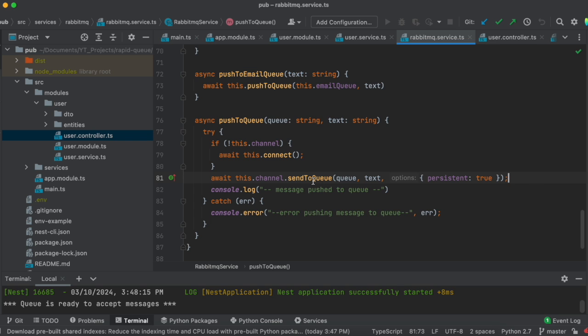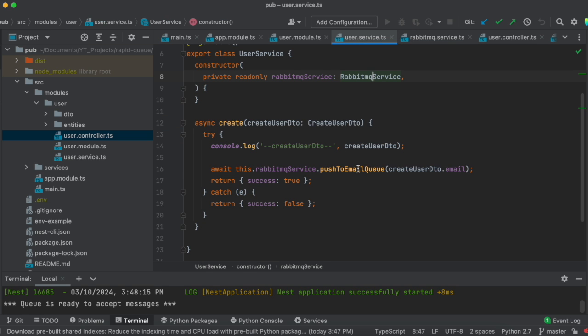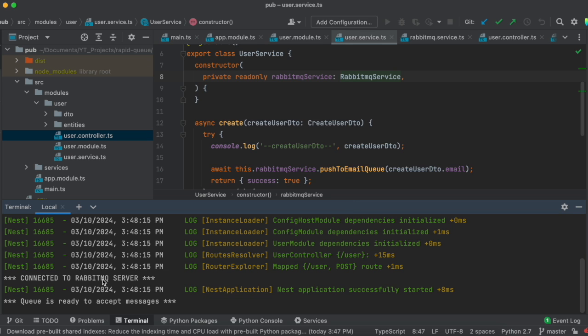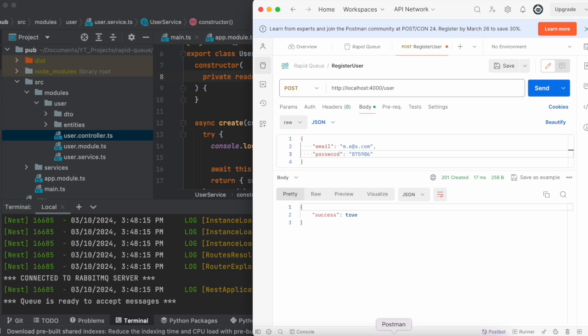So now push to email queue, over here I'm just using push to queue, where I'm just giving the name of the queue in the text. And this is what I'm using in the user service. You can see push to email queue. So now the application I've already started. You can see once started it says connected to RabbitMQ server, ready to accept messages. Fine. So let's send a message.